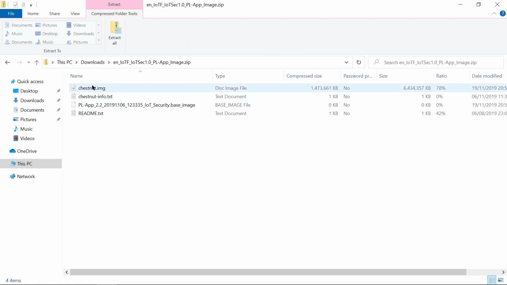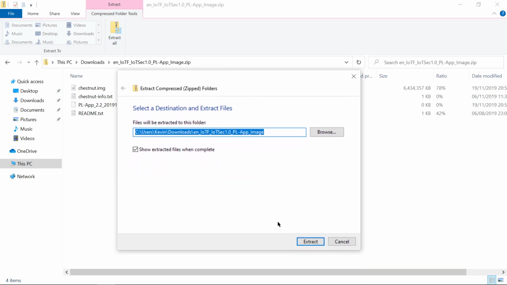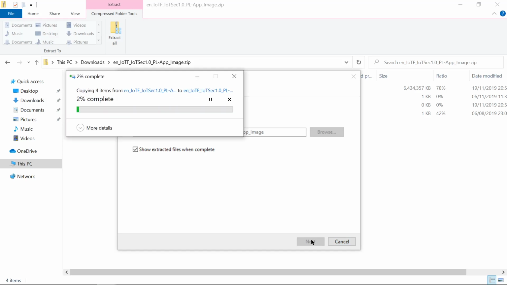We can see there's the chestnut image inside, which is a modified version of Raspbian, which is used by the Cisco IoT security curriculum. We'll go to extract all. We can leave it at the default location for the extraction process and then just click on extract. Okay, this will take a little while, so I'm just going to pause the recording for a second or two.